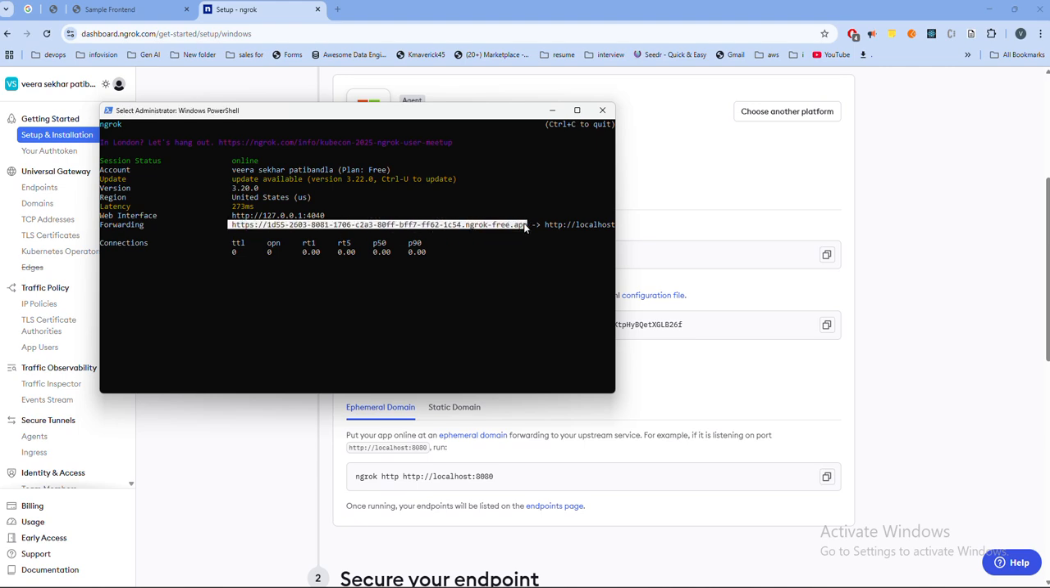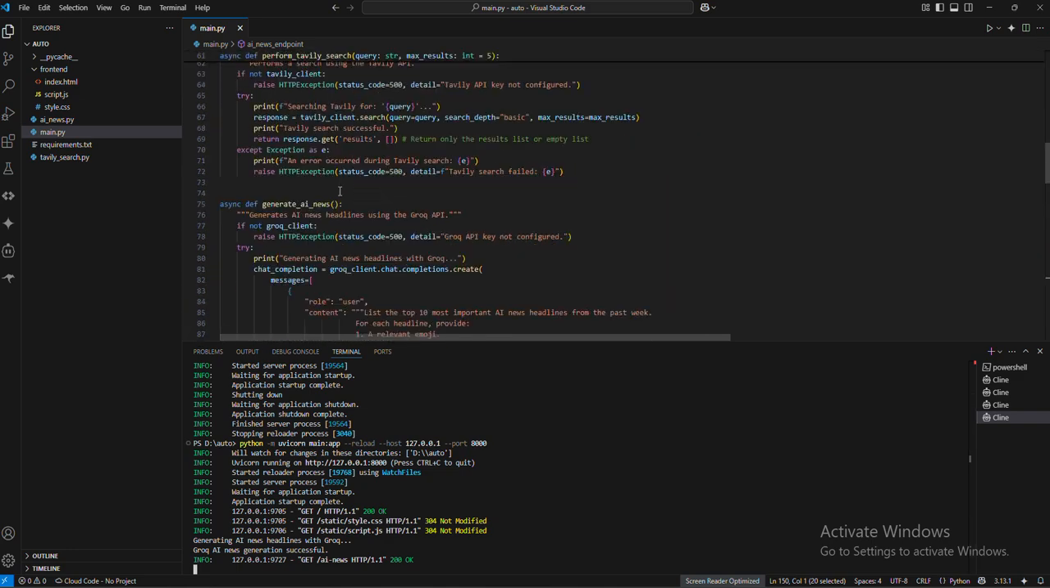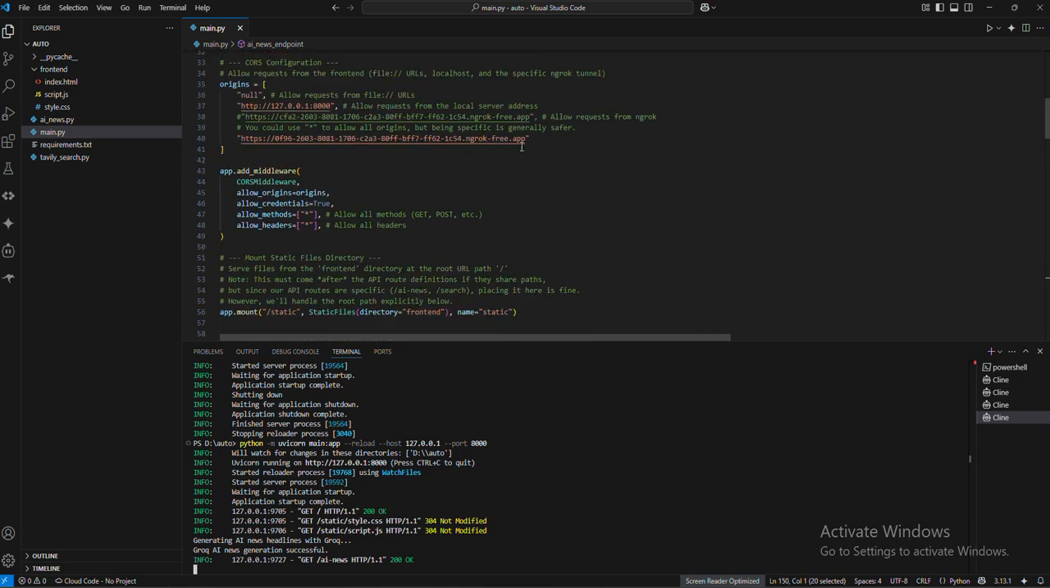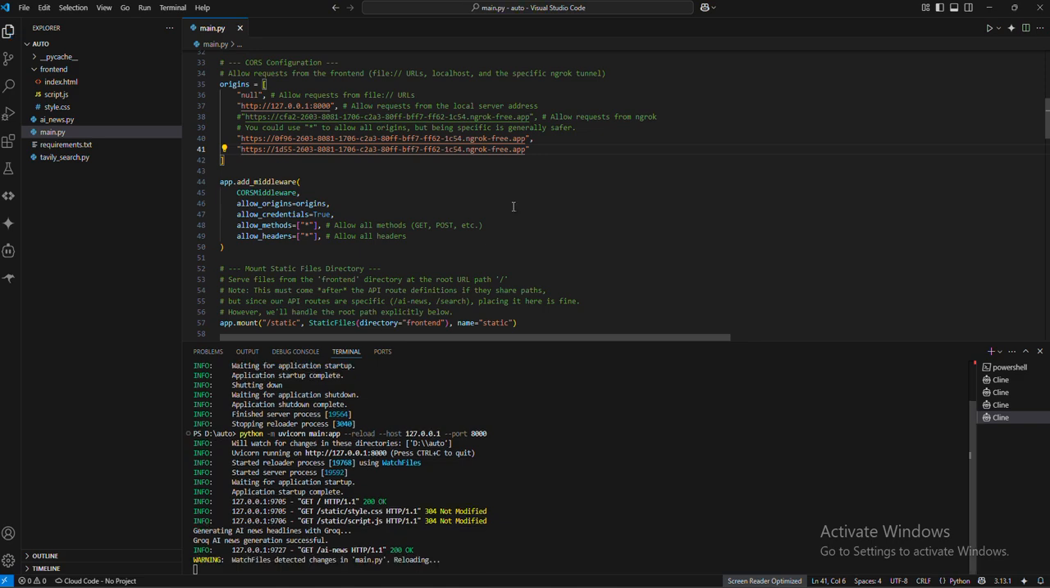To use this public IP address, we need to integrate it in the code as well to get access. Here, let me add it. We need to place it in double quotes, inside the origin, so that we give the request for ngrok to access this application. Make sure to remove any blank spaces. I have saved this application, and my application is going to restart again.